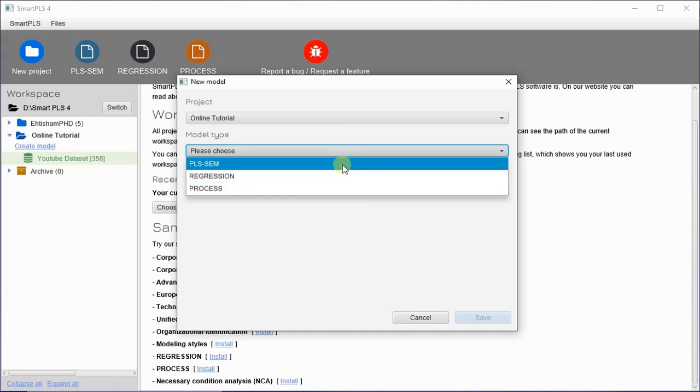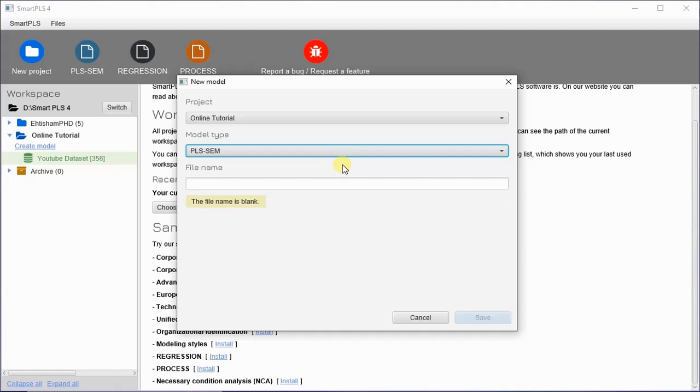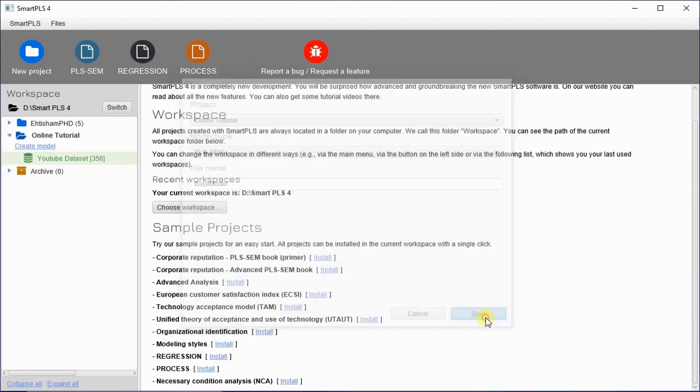I just select PLS SEM here because I am going to work with the latent variable. I have to give a name to this model. Because I am constructing my first model and this will be my base model, and I will use it for further analysis stepwise, I will explain how a student should work on this type of model. So I am naming it base model. I will click on the save icon.